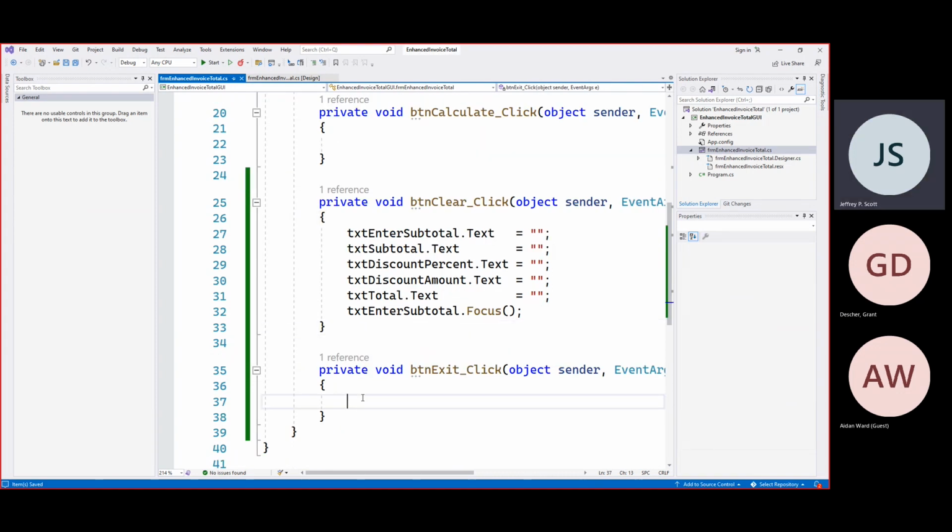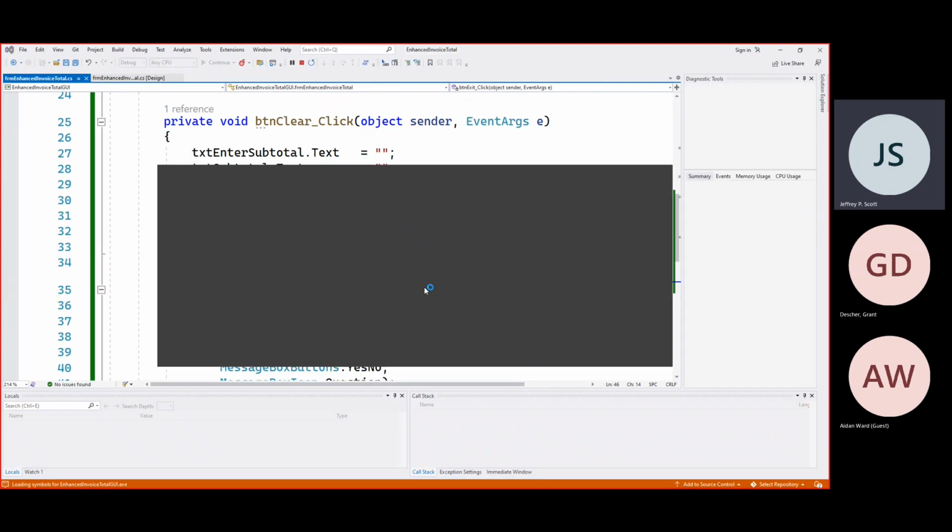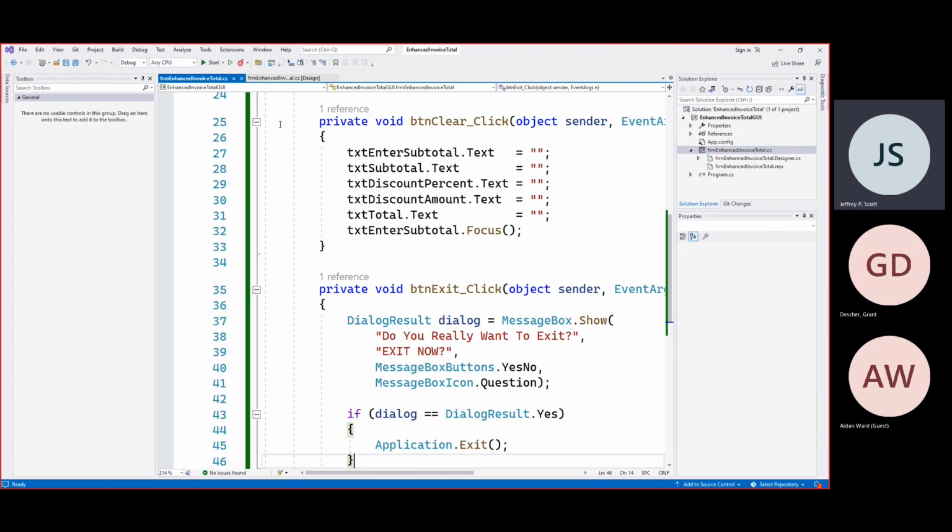So there's that. Right now, 2 of my 3 buttons should be operational. I can put something in here and click over here, for example, click clear. That does clear. I can put something in there, come down here and hit escape. That works. Calculate doesn't do anything yet, but exit, yes. Okay, so that works.